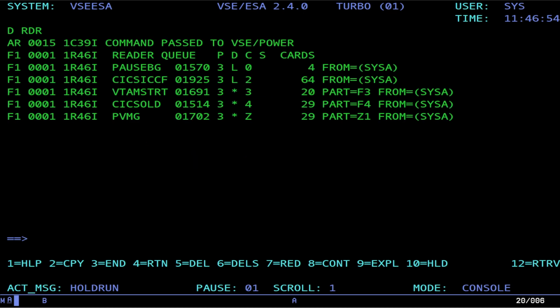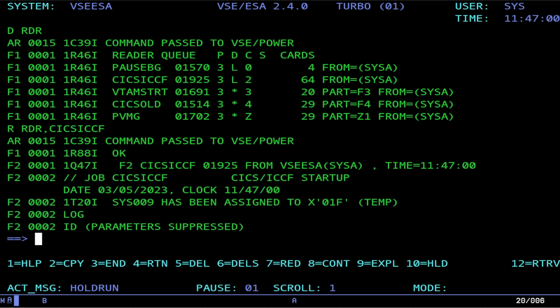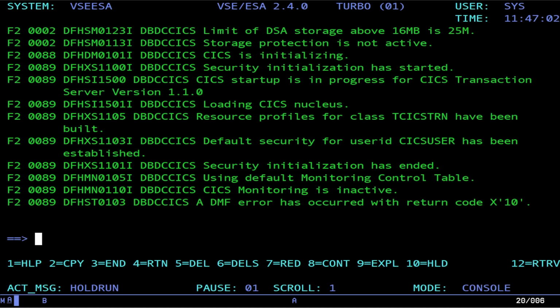You see we now only have one CICS ICCF job, so now you do R reader, and of course that is just going to release it and allow it to run, but of course because it's class L it's going to run forever.